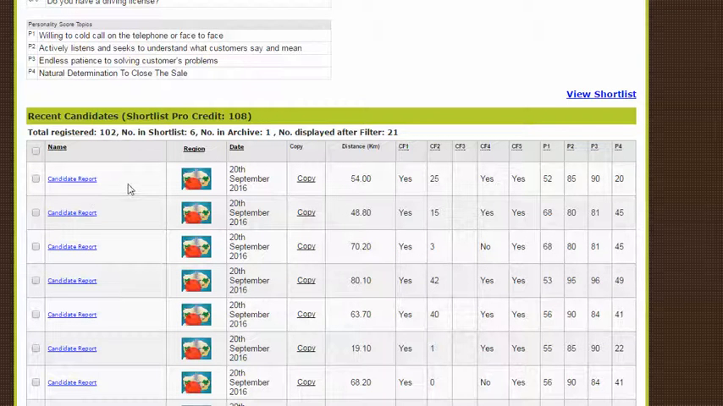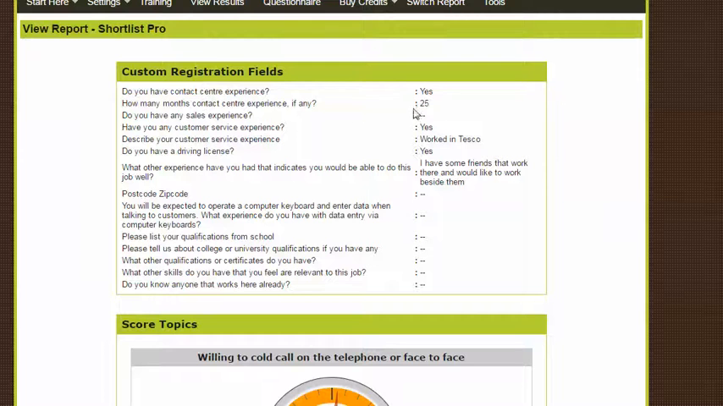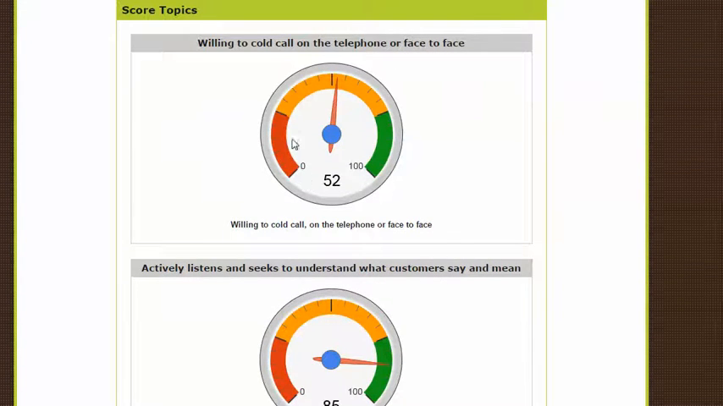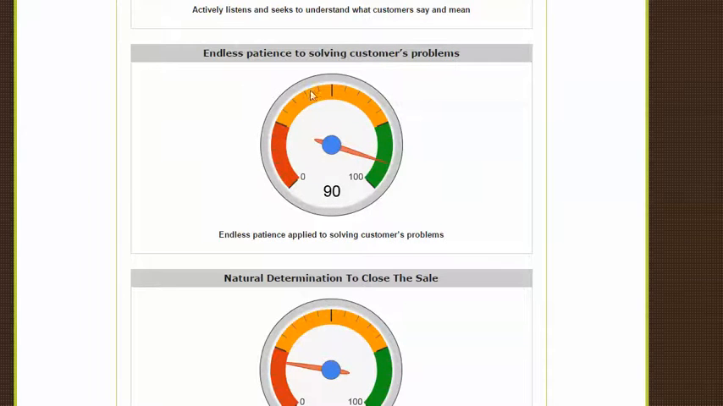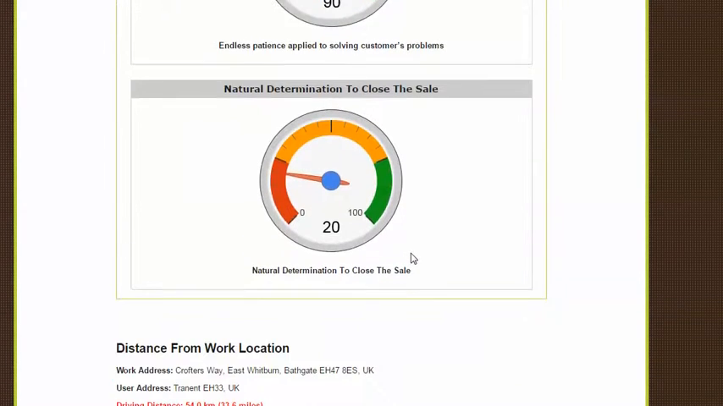Now what you can also see is the candidate report. If you click on the candidate report, you'll see a summary of this data just presented in a different way, so you can see all the answers to their questions here, and you actually get to see the gauges for each of these personality topics, which again just helps you. So you can see here that somebody is scoring a 90 on endless patience, so that's an extremely high score. Clearly determination to close a sale is not big in this individual's network.